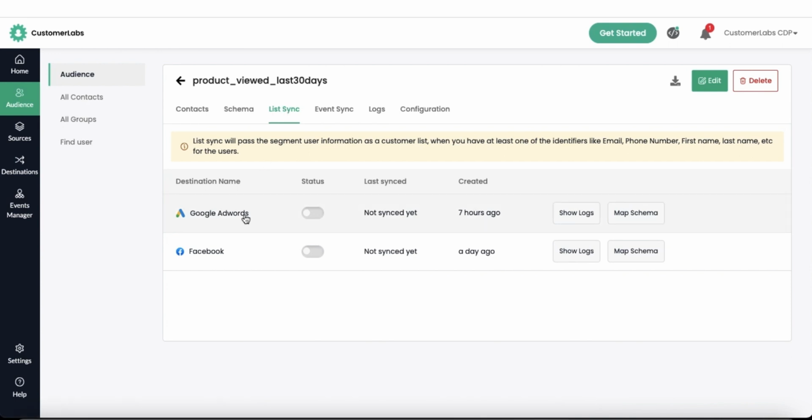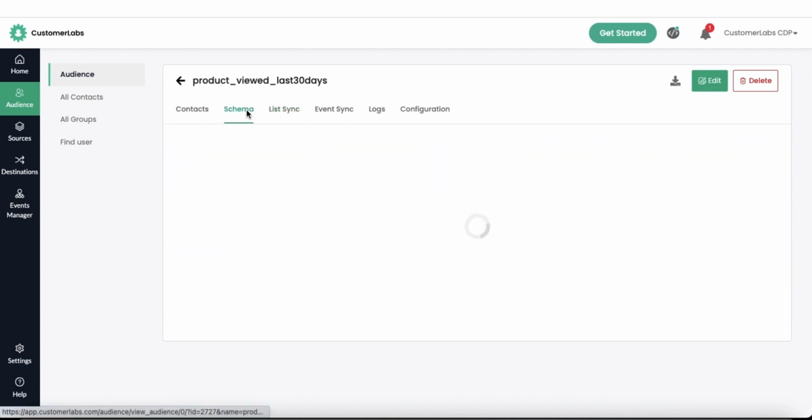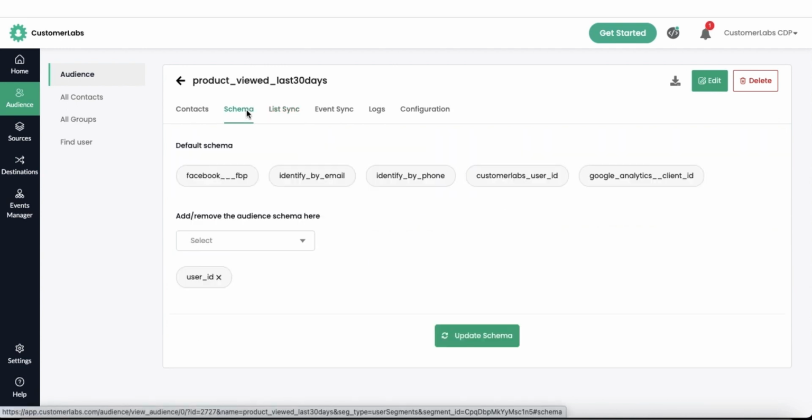Once Google AdWords is visible, you have to have a schema ready, which is nothing but the identifiers and user traits, so that the destination channel can identify the user and ingest the data. To sync anonymous users, the CustomerLabs user ID is mandatory. It will be there by default. If not, you can edit from the drop down and click on Update Schema.